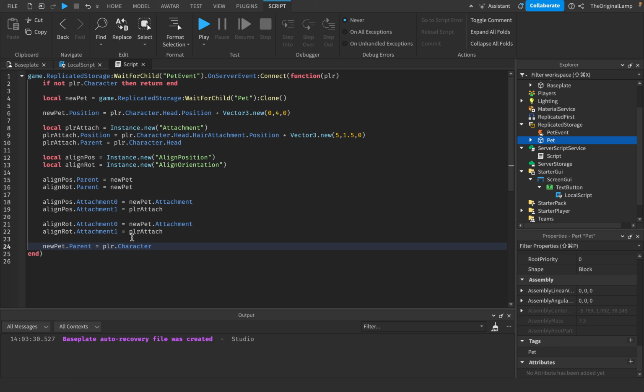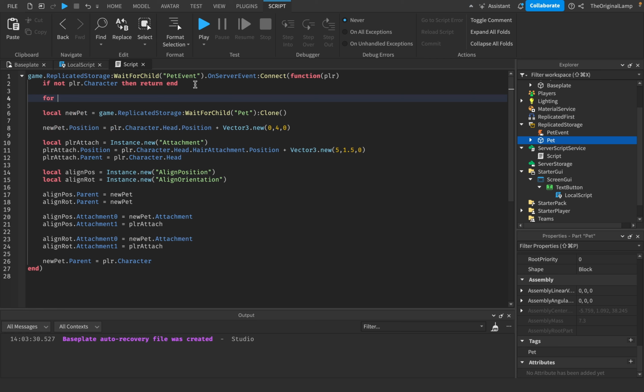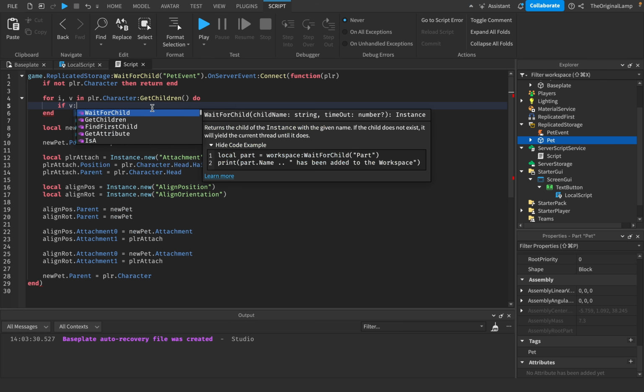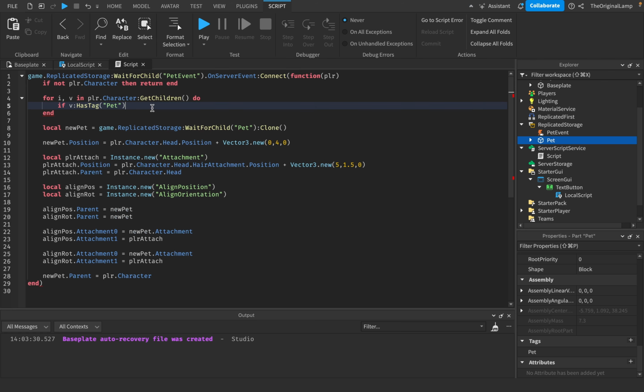Because, yeah, I guess we could tell by the name, but what if the player has some accessory named pet? That gets confusing. So if we give it a tag named pet, then we know that this is a pet, because only we can add tags, right? So then what I'll do is I'll say for i, v in player.Character:GetChildren() do. So we're going to loop through all of the children of the player character, so everything that's inside the character, and I'll say if v has tag pets, then v:Destroy() end.